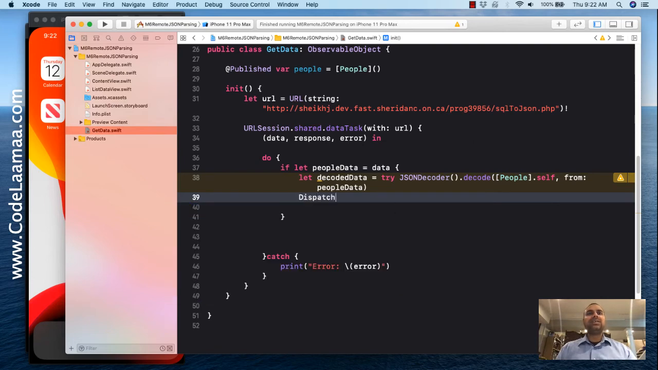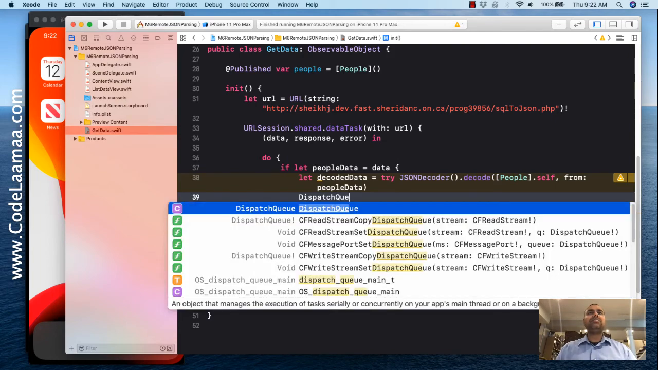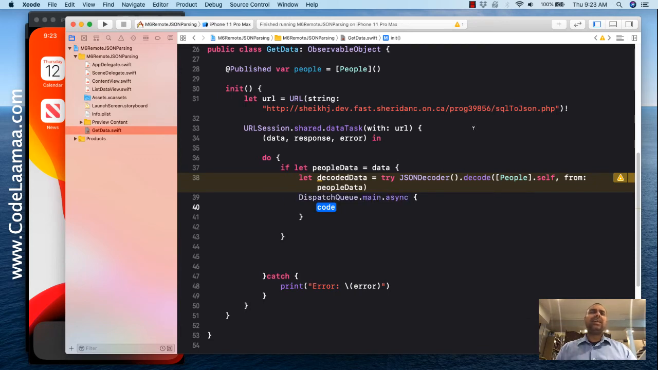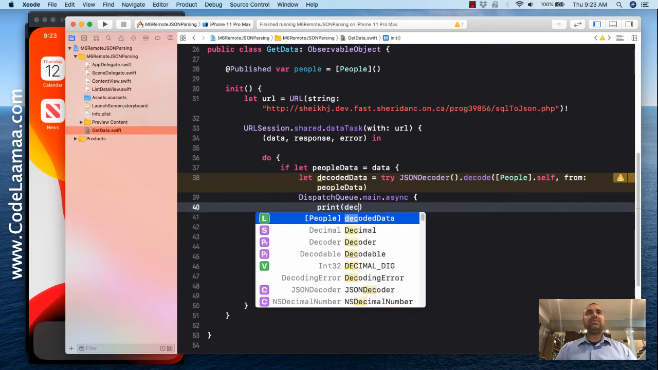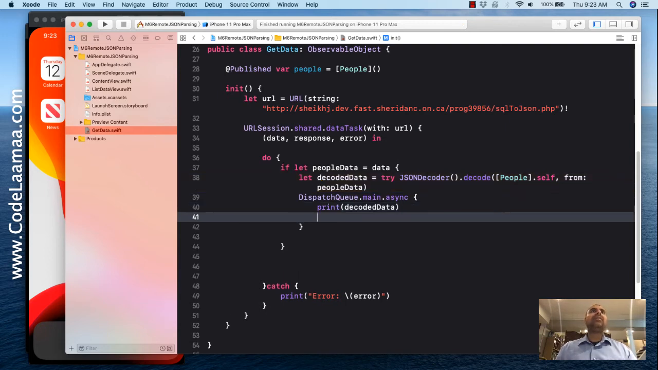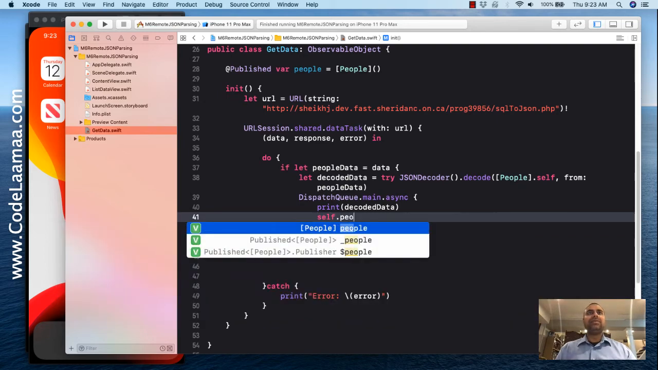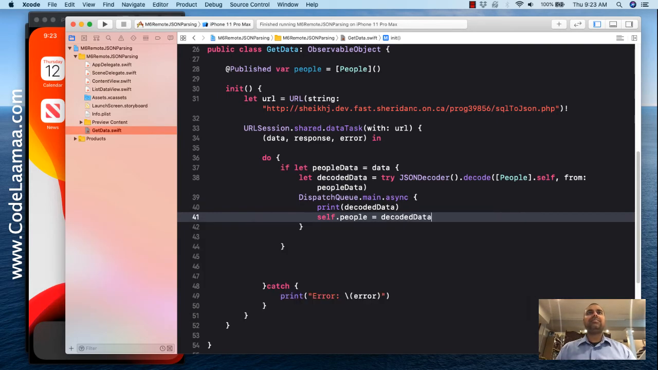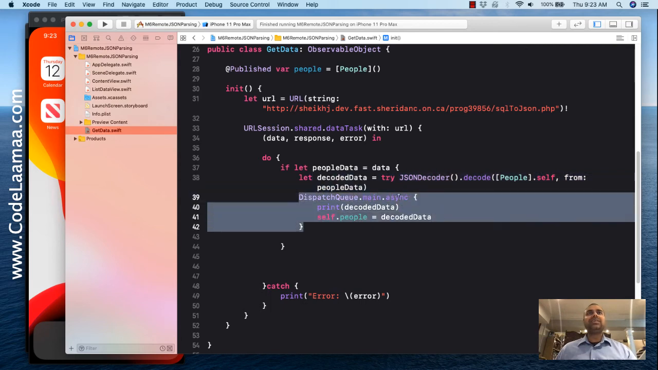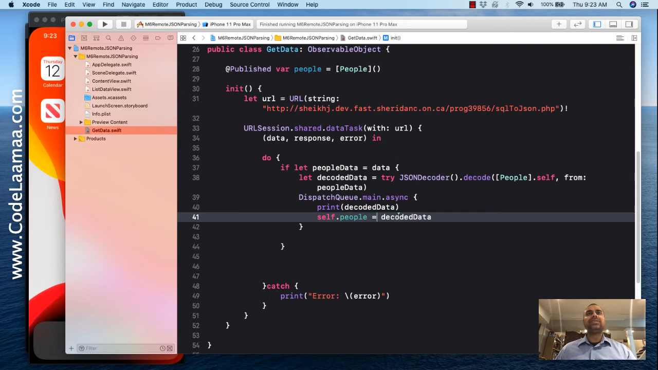So we'll say DispatchQueue.main.async, and inside of it, let's print it to the console so we can verify we got data. So we'll say print decodedData. All right, it's in the form of data in an array, and let's save it to our published variable called people. So we'll say self.people is equal to decodedData. Now, assuming that everything's been processed, we're going to wait until this has been processed. Once it's been processed, it jumps here.